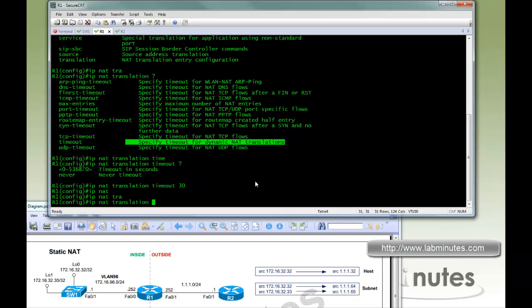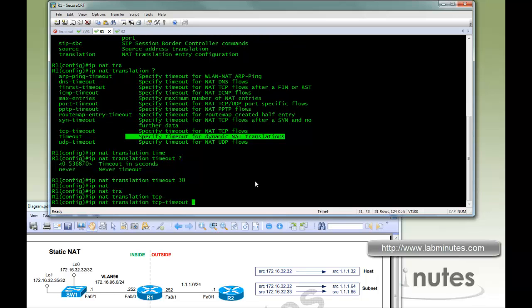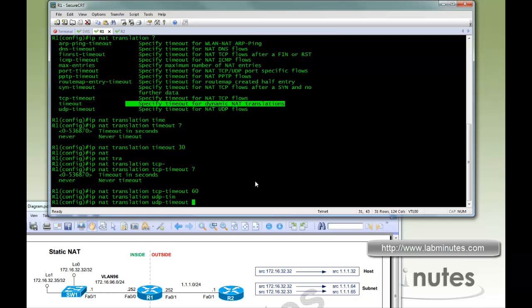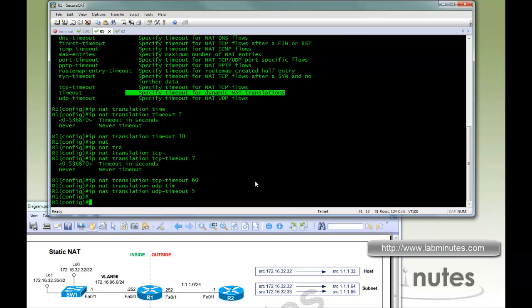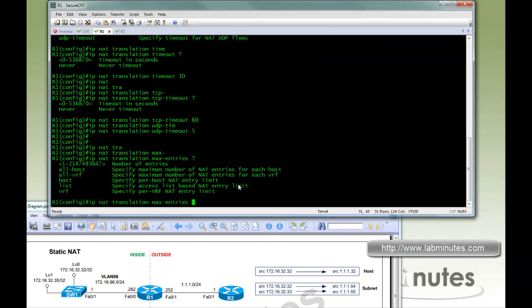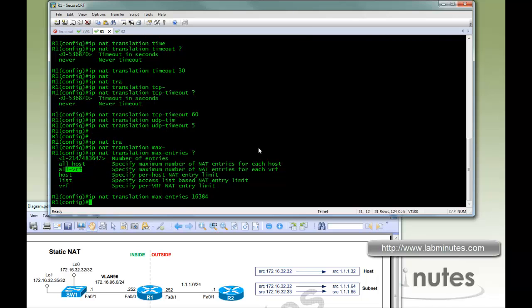Next, we're going to do a translation, just to give you an example, TCP timeout, usually for PAT, and we're going to pick 60 seconds. Another timeout that we're going to do is the UDP, and here we do 5 seconds. Next, we're going to specify the maximum number of NATs allowed on the router, and there are different options you can do. You can do all hosts by IP of the host, or you can do by VRF. But we're going to specify global value 16384.